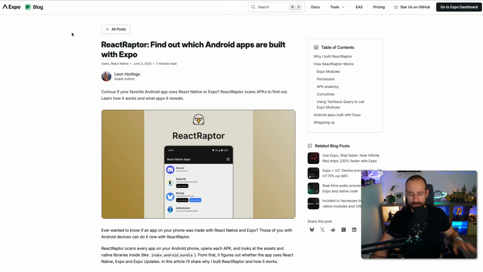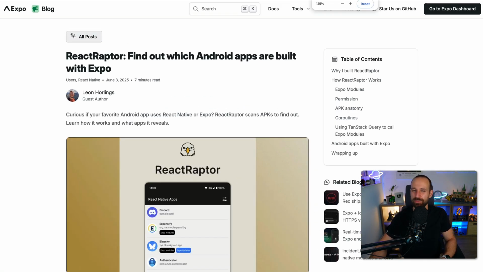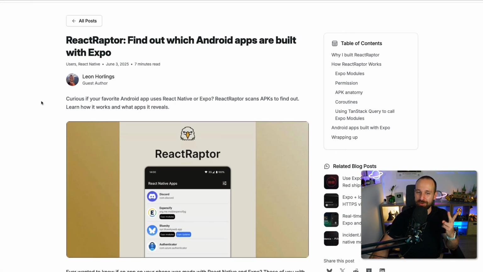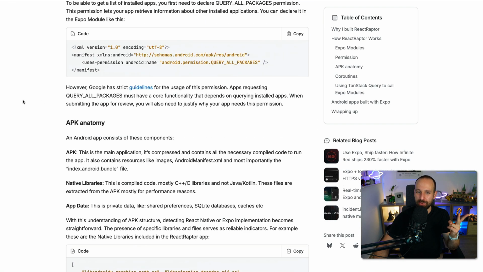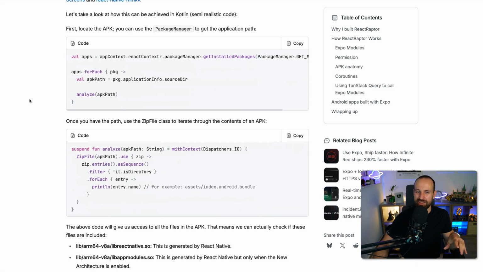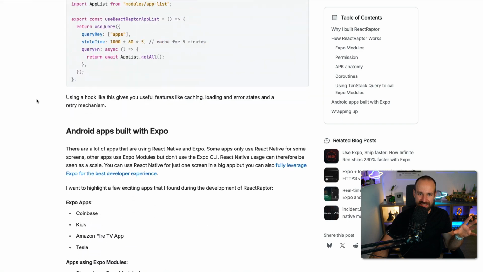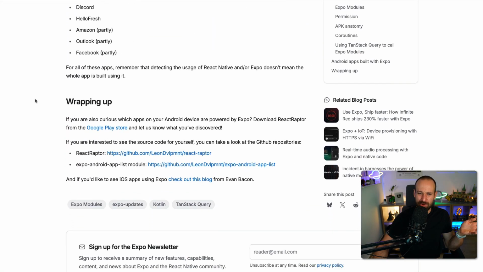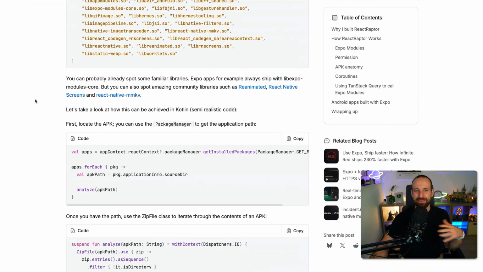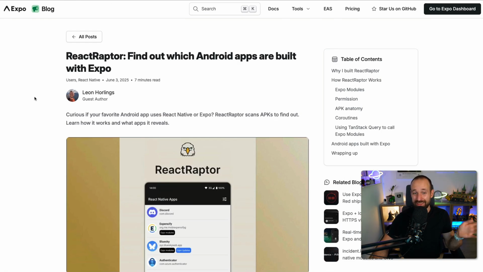Nonetheless, some more packages. There was a cool article on the Expo blog about something called React Raptor. Find out which Android apps are built with Expo. I always love these kinds of applications for two reasons. First of all, it's cool to find out which applications are built with Expo. And second, this article also went more into detail in how it's actually working under the hood. I find this fascinating, how it's analyzing APK pairs and looking into the data of that. I don't know if this would be possible for iOS. I assume not. That's why it's built for Android. But it's super cool to see this, and it's built with Expo, so it's like an Expoception once again.